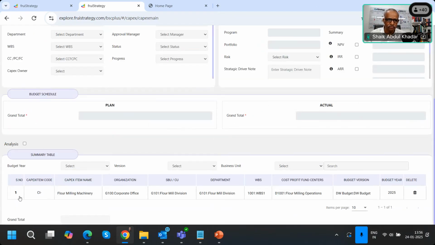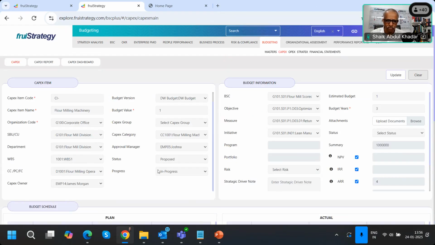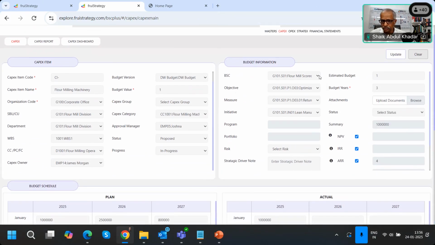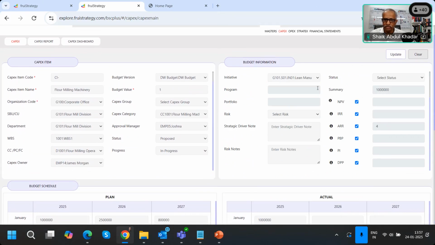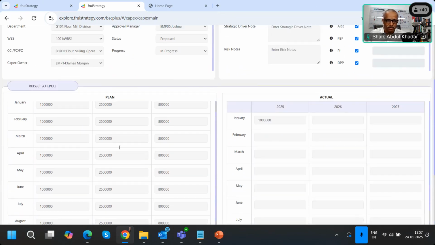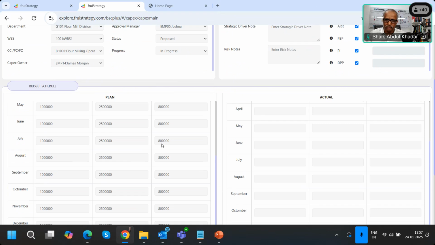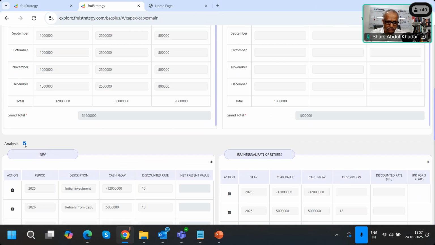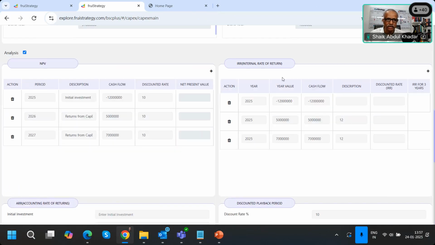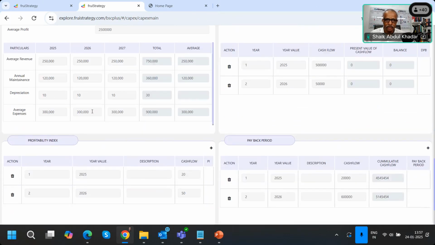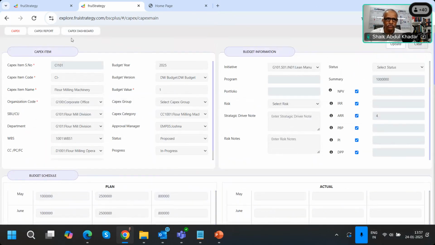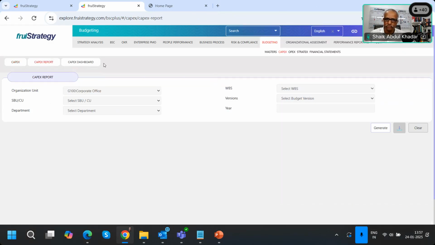So, for example, if you take one capex item, you define all your capex needs, and it can be linked to your strategy. This is where it comes in. What is your scorecard we are talking about? What are your strategic objectives it is serving? Okay, likewise, and then you have a budget schedule. What is your spend plan? What is your actual? And then there is something called strategy analysis, the budget analysis. So you can do something like NPV, IRR, all through the system only. You don't have to do any other external thing. So it can be done, and then you can have all your capex reports, dashboards, and so on.